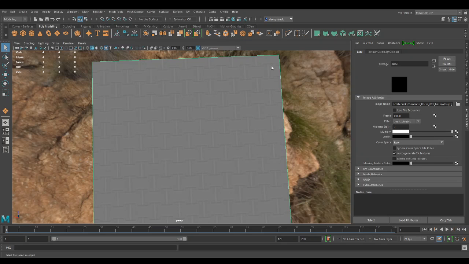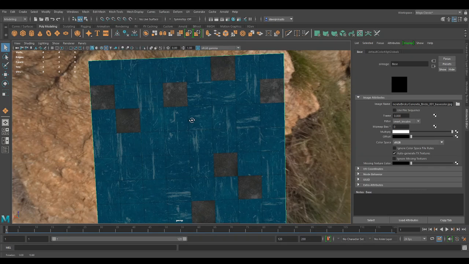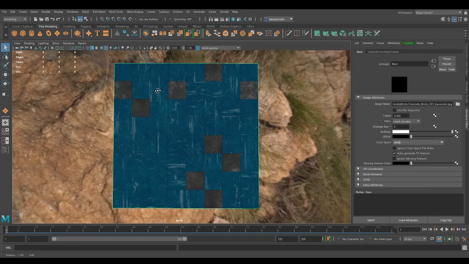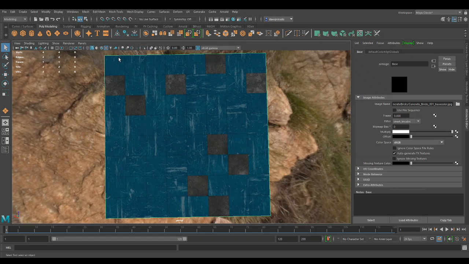If we have a look at another map, let's go for the broken tiles, because that's got a lot of nice information. So the broken tiles here, that's very, very simple. That's 1, 2, 3, 4, 5, 6, 7, 8 by 8 tiles there. And there's a few broken tiles.